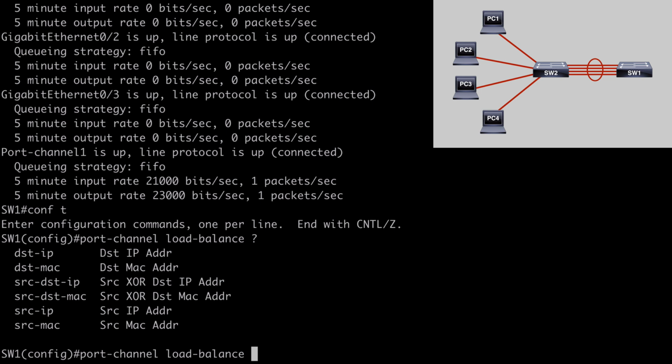I'll also point out that this is a global command. This cannot be changed on a per interface or per EtherChannel basis. This is going to affect the entire switch. And in general, we want to use the option that's going to provide us the most variety in the physical links that we're utilizing.